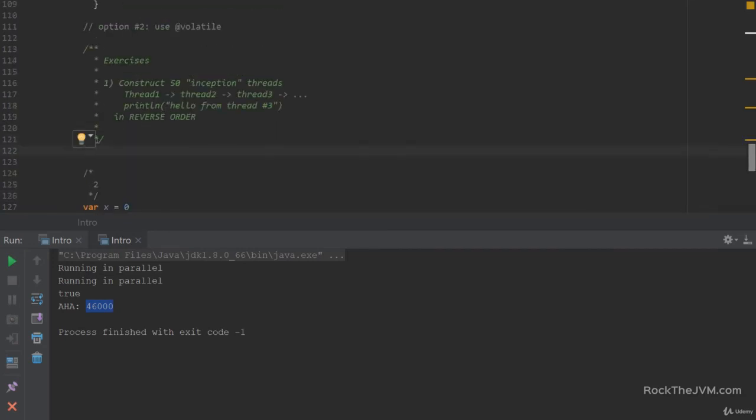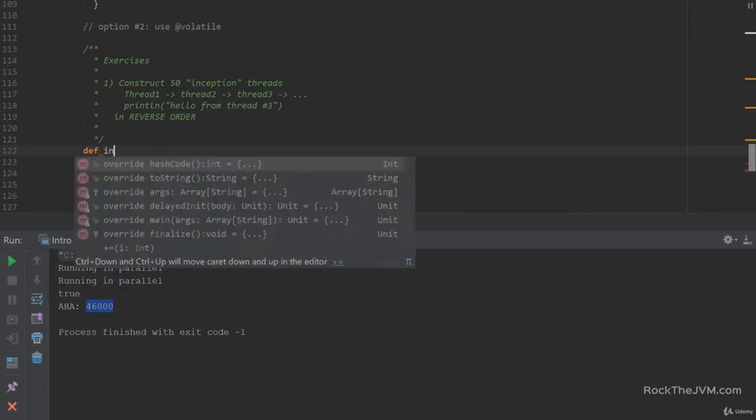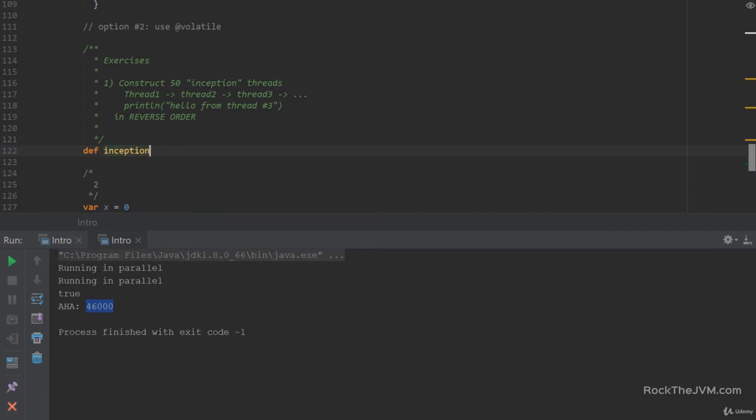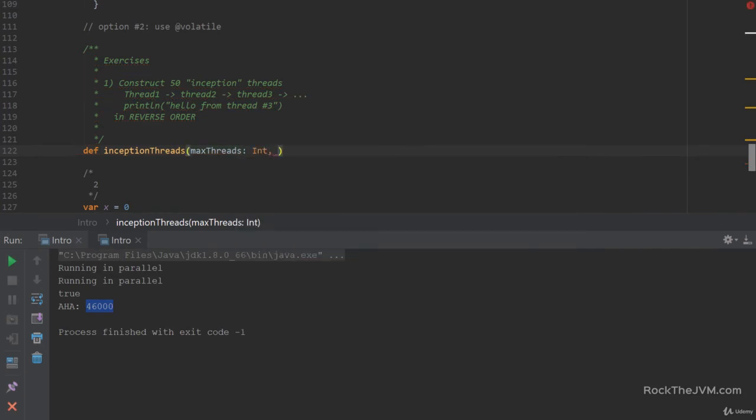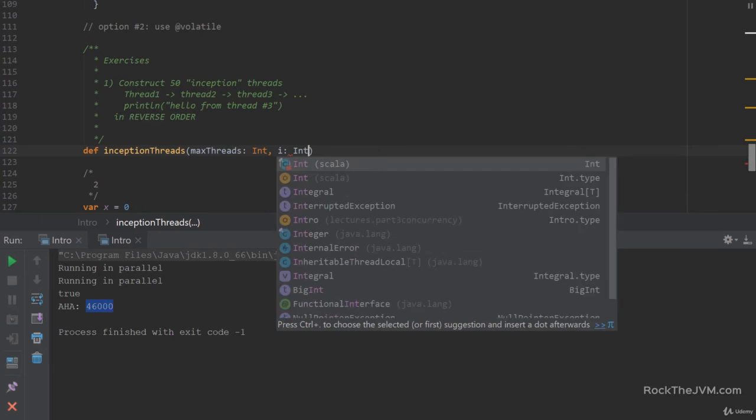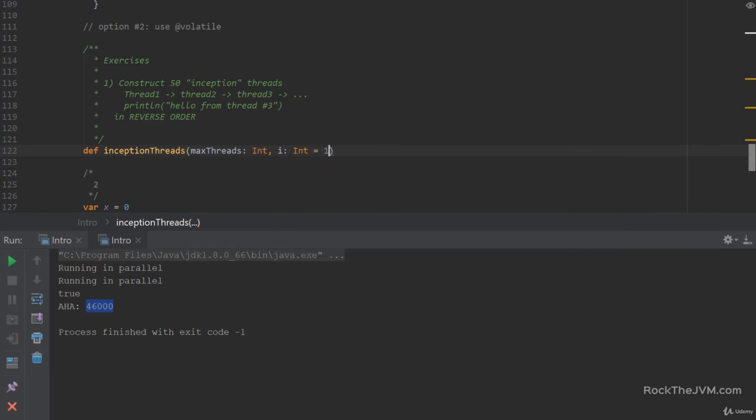So for exercise number 1, let's call a method called inceptionThreads, and let's give a parameter of, let's say, maxThreads, and an index, which is an Int, and let's say the default parameter is 1, and this will construct a thread.